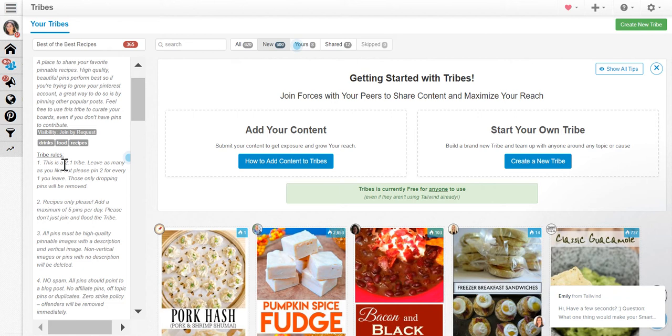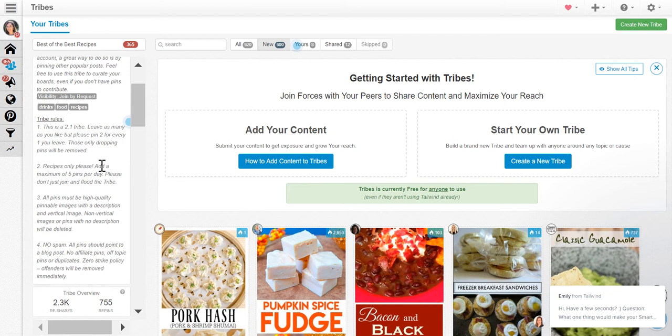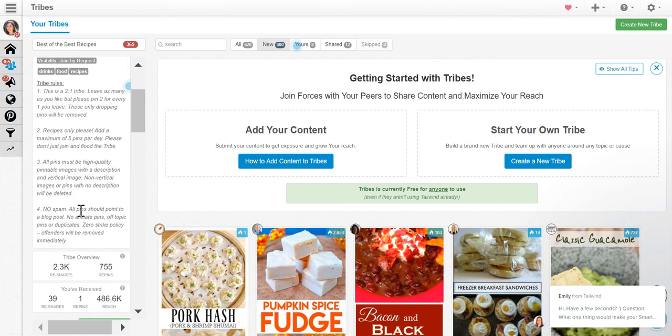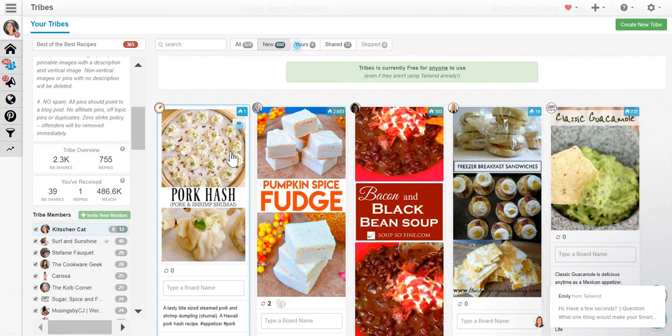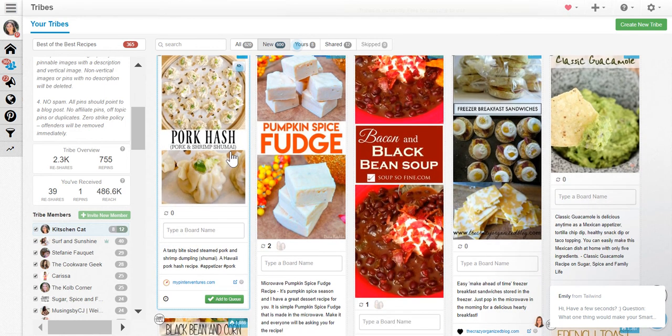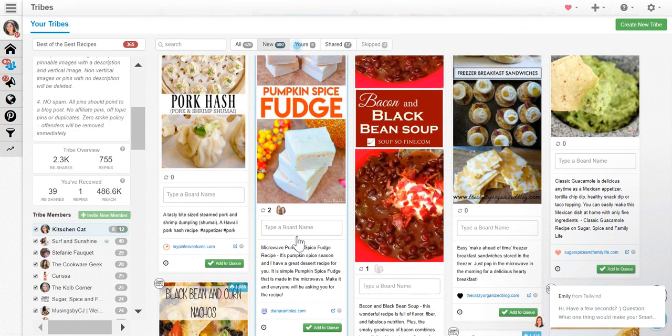This is a 2-to-1 tribe. So you want to pin 2 for every one you leave. And then recipes only, and they must be high quality, vertical, pinnable images, which you should be doing anyways, and then no spam. So you can see that, and then you can see the content that's been in the tribe. So it's a great way to quickly come in here and type in a board name.